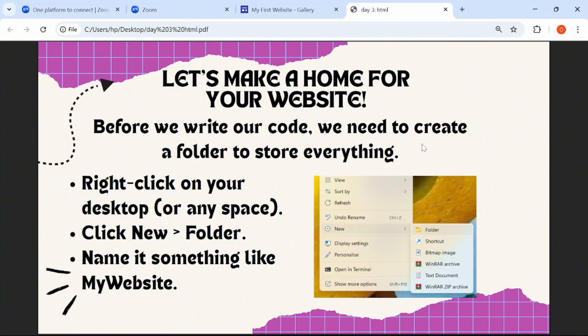Let's make a home for our website. Now, how do you make a home for your website? You make a home by creating a folder. Do you all know how to create a folder? If you do not, this is how it's done. You see this picture I have over here. You right click on the open space on your desktop. I'll show you how it's done, but then you take a good look at this image and you will see. You right click on the desktop page, just the clear space. You will see this. You click on new and then you click on folder.